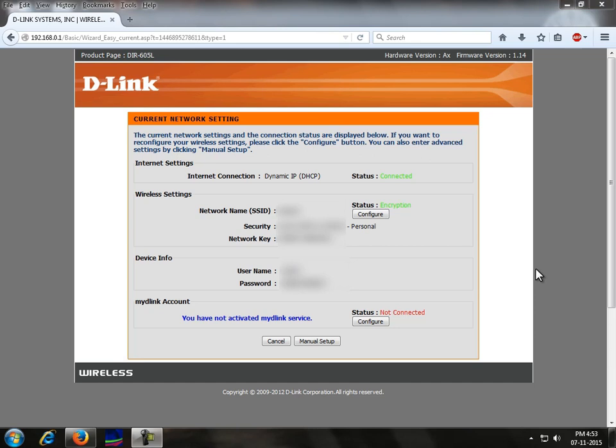So this is how we can access the web user interface of the Dlink router and change the Wi-Fi settings like password, network name of Wi-Fi, or any other setting of the router.